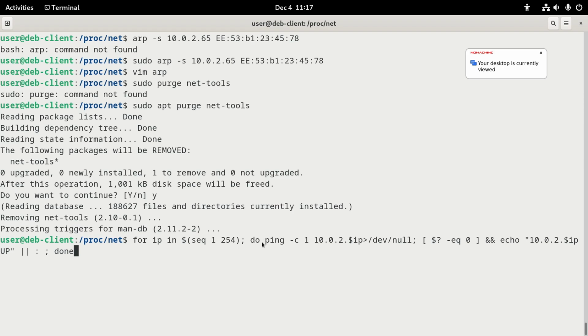But it's going to do a ping with 1 ICMP echo against this IP network, and then we're using a variable. And the variable is this. It's going to be a sequence between 1 and 254. It's going to keep iterating in that for loop, 1 through 254, one at a time, sending the results to /dev/null, but it's going to echo whether the IP address is up on my screen. Okay, so we'll run that.